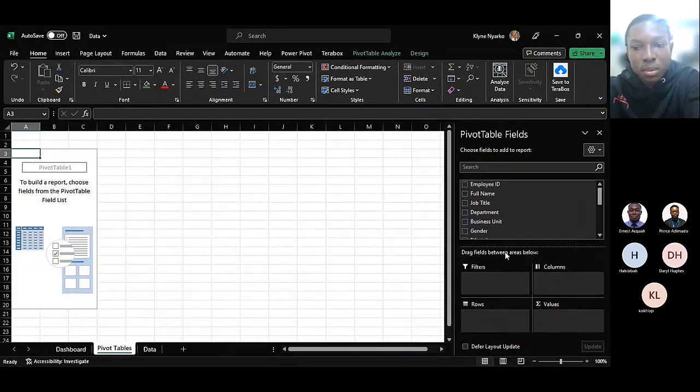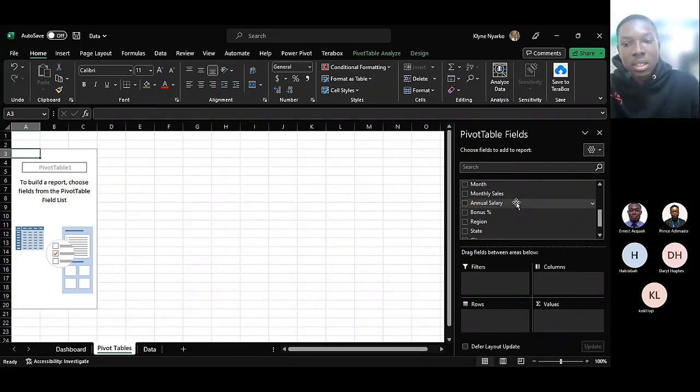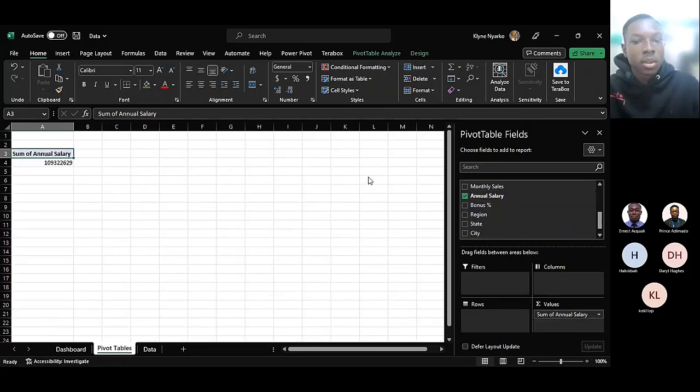So how the pivot table works is that we take one of these and we drag to whichever field we want below here. So we want our total annual salary. So I know that we are going to choose the annual salary header here. We just click and drag to the values field here. And I'm seeing that the sum of annual salary is here. We know that the sum of annual salary should be in cedis, right? Or in dollars, however we want it.